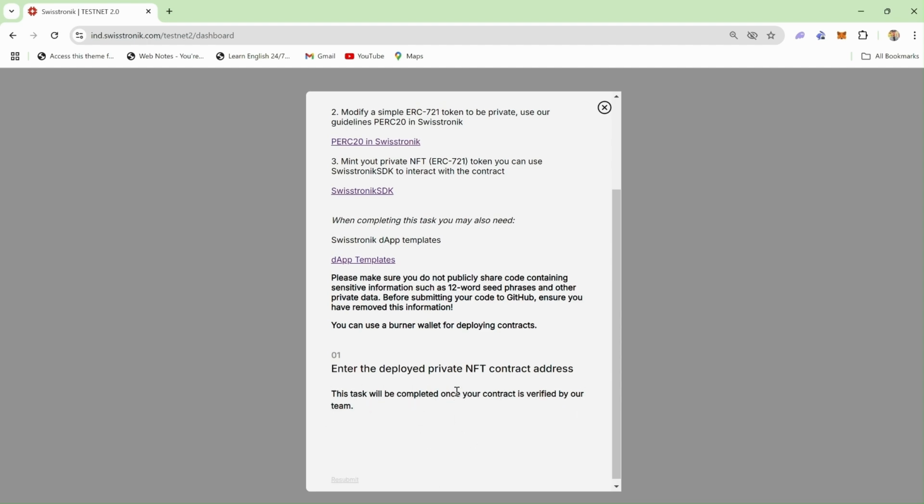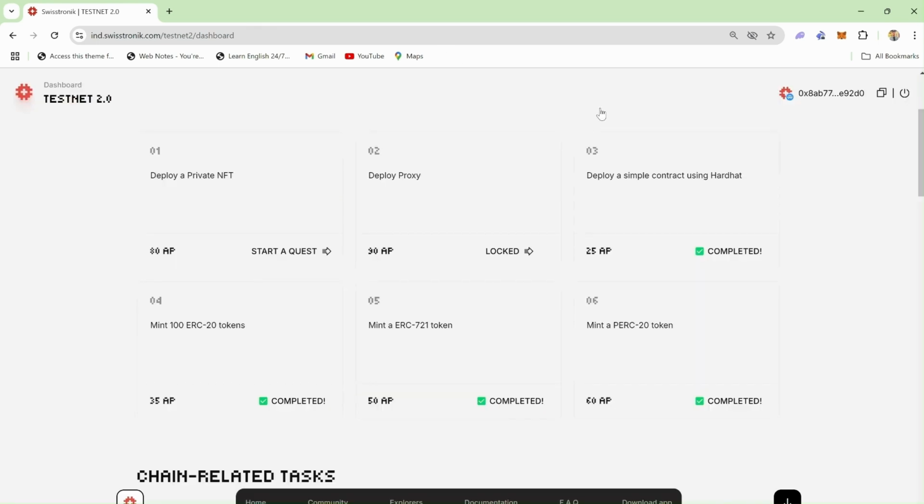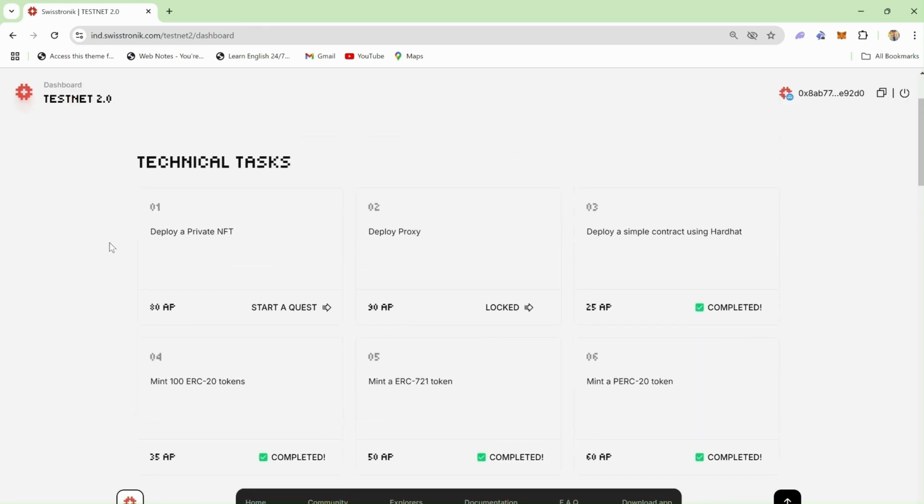Congratulations! You've successfully minted a private ERC-721 non-fungible token, deployed a smart contract using Hardhat, and submitted the necessary details to complete the task.